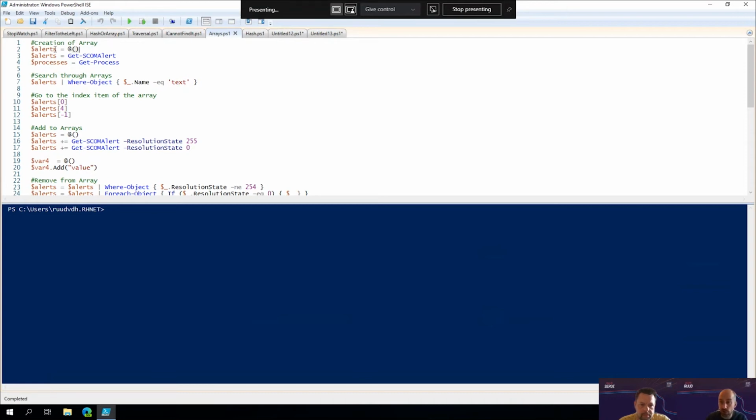So here we can see we've got alerts, and we're going to use the add and then the parentheses or round braces, however you want to call it. This is the creation of an empty array. But you can also just create an array by doing a Get-SCOMAlert, for example, and saving that to a variable. That's already the creation of an array as well. Same thing for things like Get-Process, Get-Service. This can actually be an array.